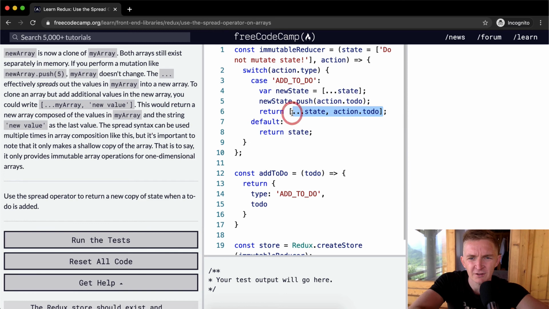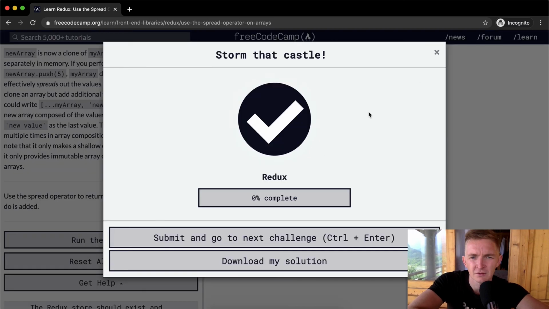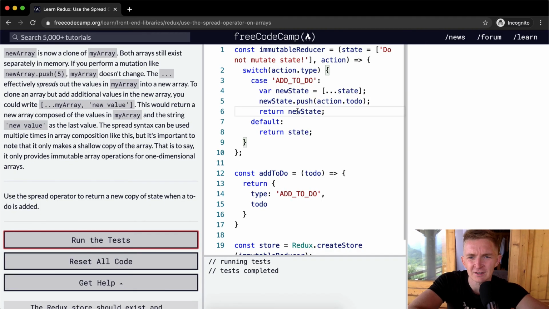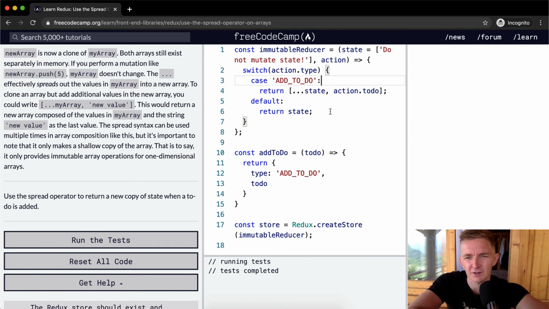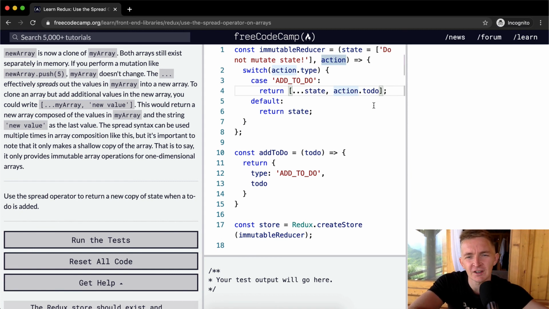This would also work, but obviously I think it's kind of clear that really the cleanest way, once you understand how the spread operator works, is to do it this way, because you have a single line response that's kind of easy to read.